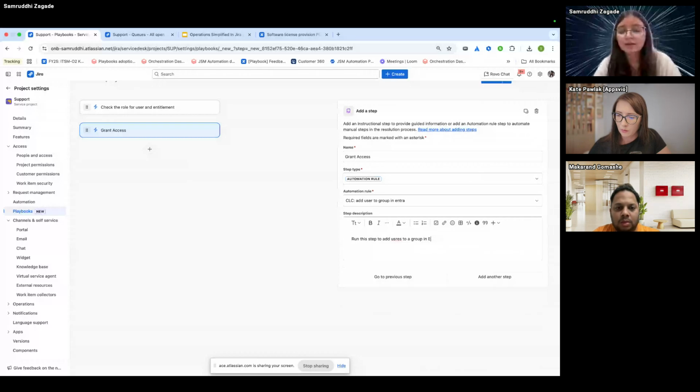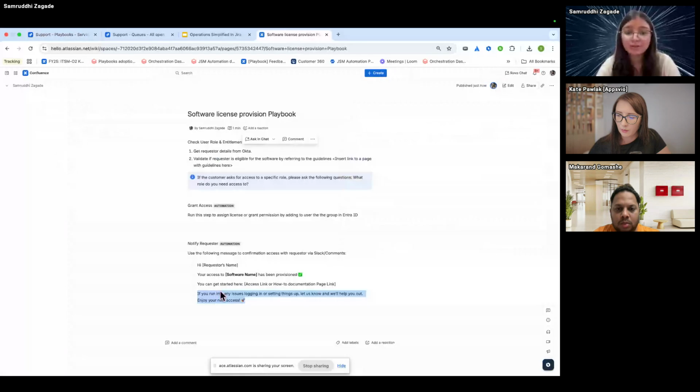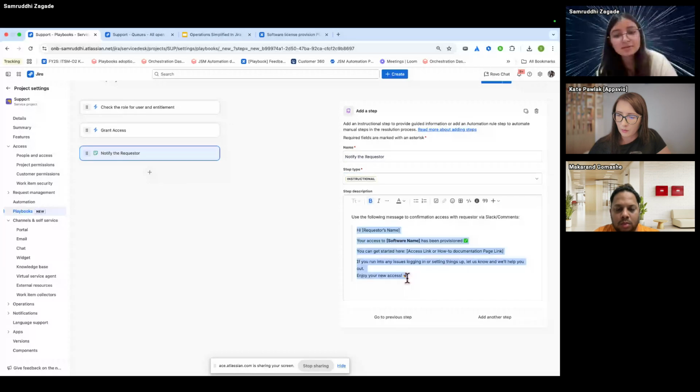After they have granted the access, I want them to communicate this to the users. So a Slack message here, which I want them to send, or probably in comments, and the step is to notify the requester, and as an instruction, I can write the message that I want them to use every time, so that there's consistency in the stream. And this will show up in the issue. They can copy this and send it on Slack or probably in the comments. So I'm going to go ahead adding all these steps.